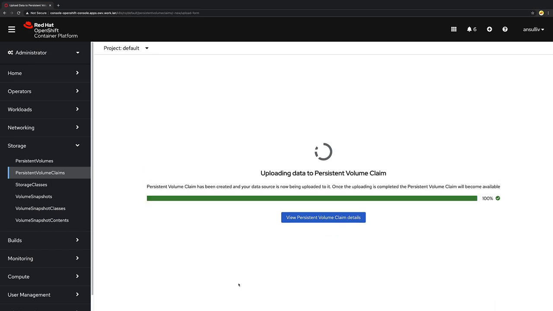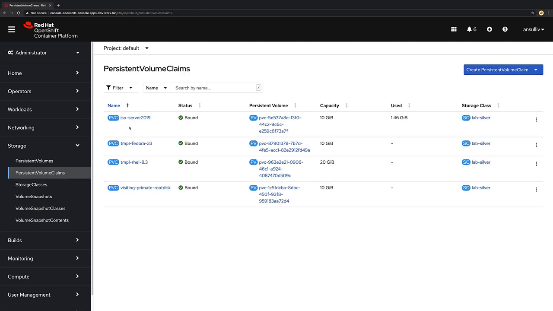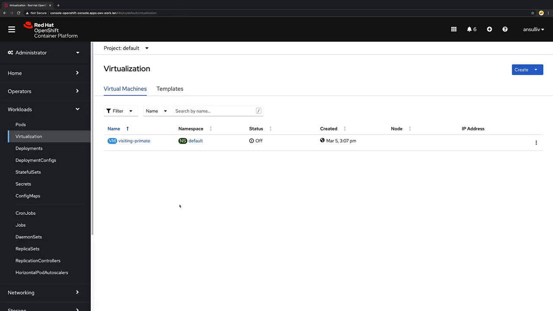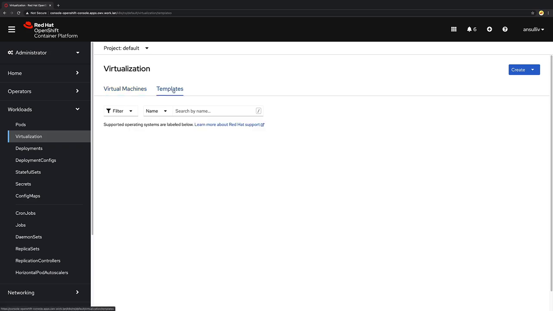With the ISO uploaded to a PVC, we can now continue with the process. To quickly review, we now have a PVC named ISO-Server 2019 that contains the disk that we want to use to provision new virtual machines. The next step is to provision a virtual machine, a Server 2019 virtual machine, using that ISO.